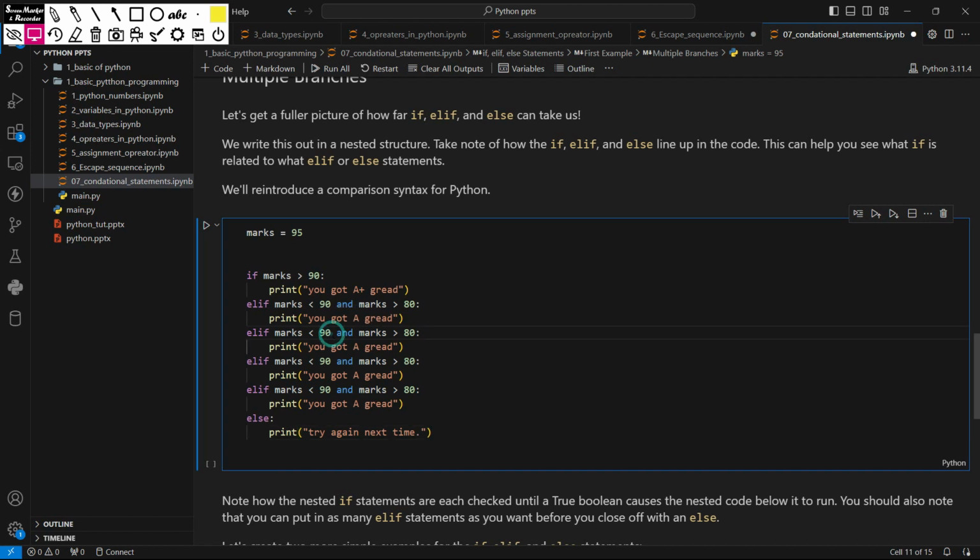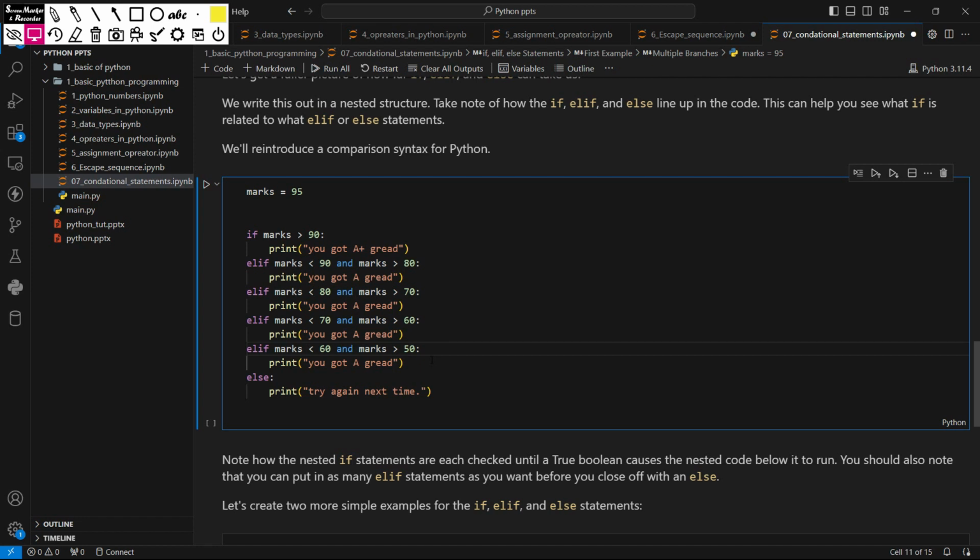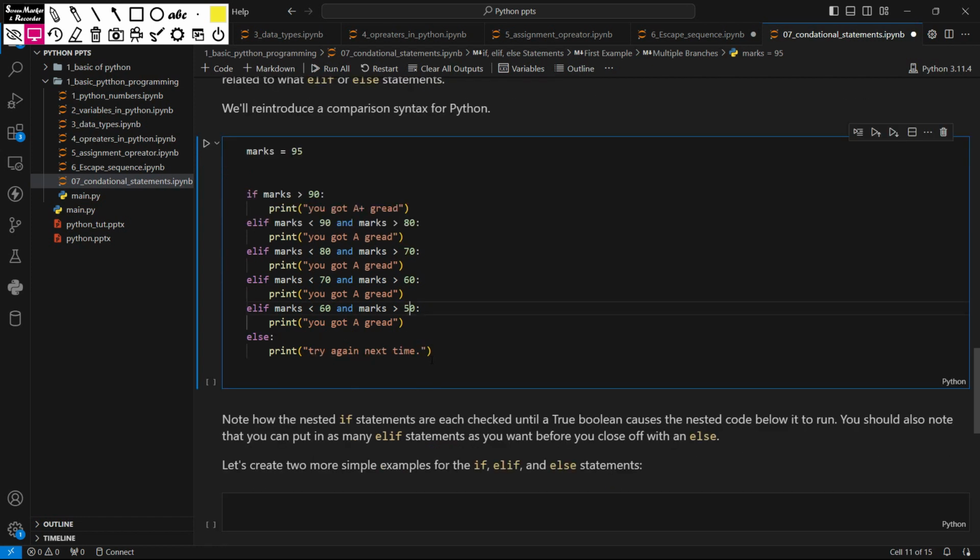This is in the range 70 to 80. This should be in the range 60 to 70. This should be in the range 50 to 60. And if the student got below 50 marks, then he failed and he doesn't get any grade. So we will print try again next time, right? So let's see.